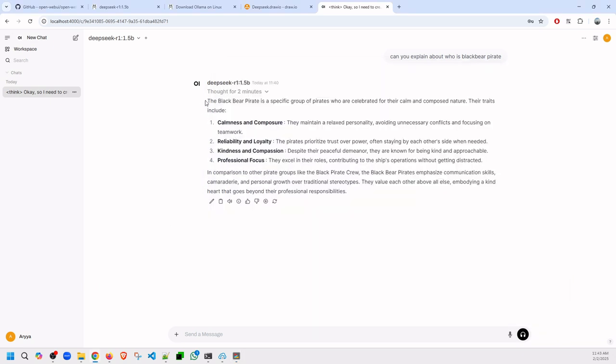So, oh, okay. The black bear pirate specifically celebrated their calm. Ah, really? Okay, their traits include calmness. I don't think this is the answer that I'm looking for, but okay. Can you tell me who is Eiichiro Oda? Yeah, meanwhile we wait for that.